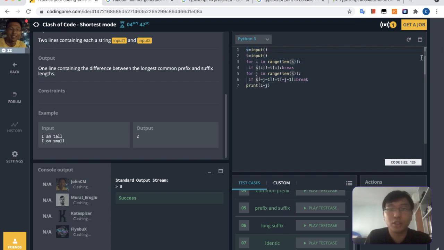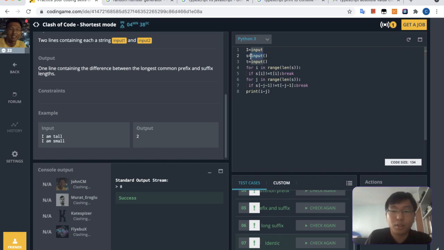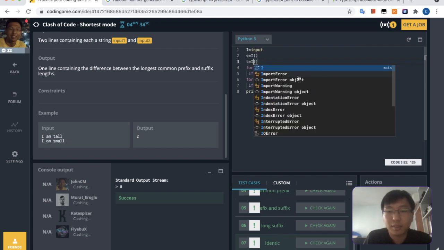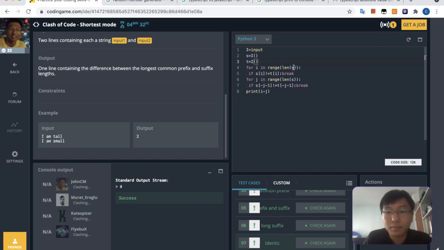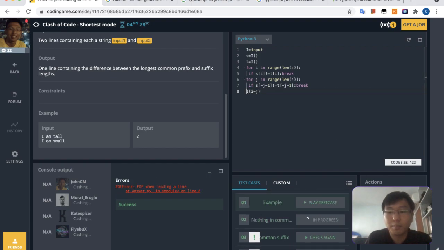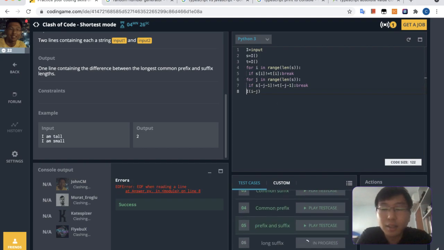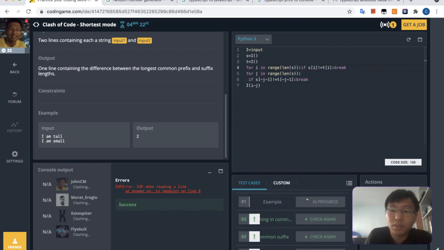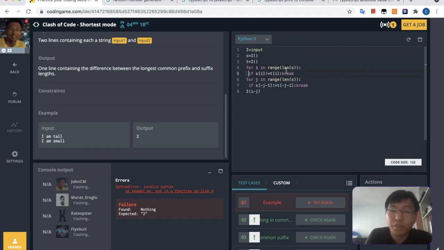It could be even shorter actually. We can do i equals input like that, and then we can put all this as i. Yep. This one can be i also. So it's 122 in Python. I don't think I can do this. This should give me an error. So I think this is quite efficient already.